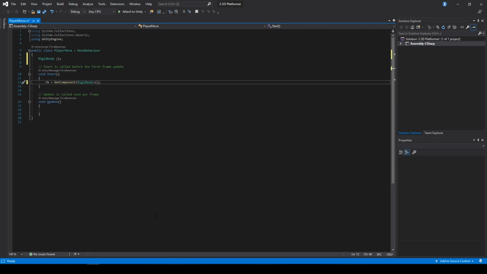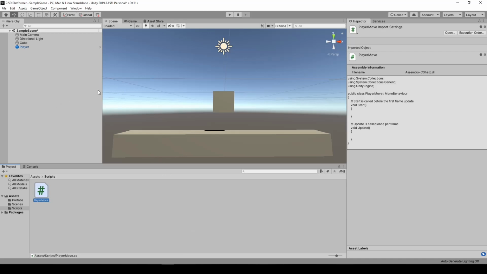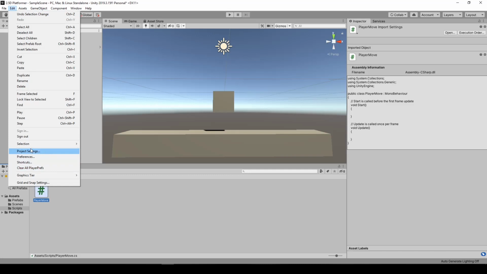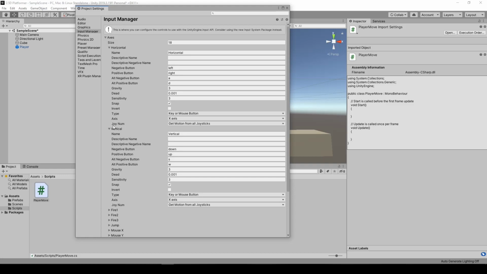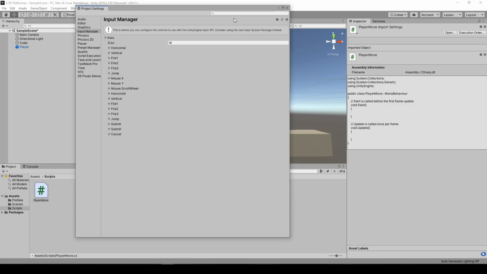We need to set up our inputs next. Luckily, Unity already has some default inputs, but I'll show you where to find them and edit them if you need to. Go to Edit, Project Settings, Input Manager. Here we have a bunch of things set up for moving, shooting, jumping, and for the mouse, but we're only going to need the first two today, horizontal and vertical. They already have arrow keys and WASD set up, so we'll leave it for right now.